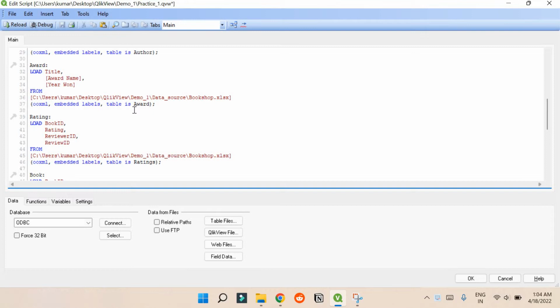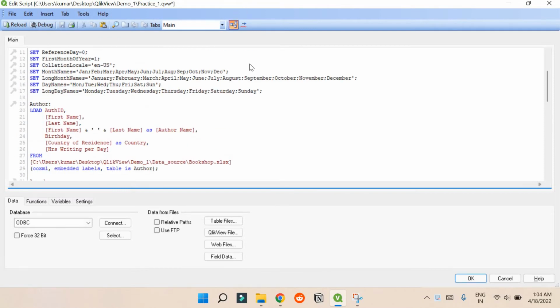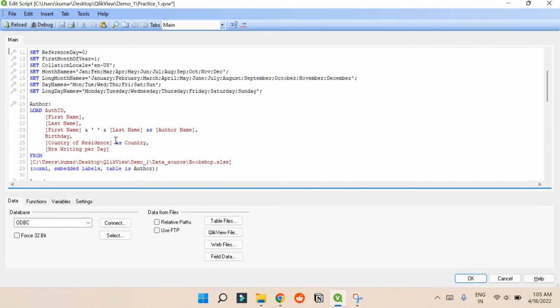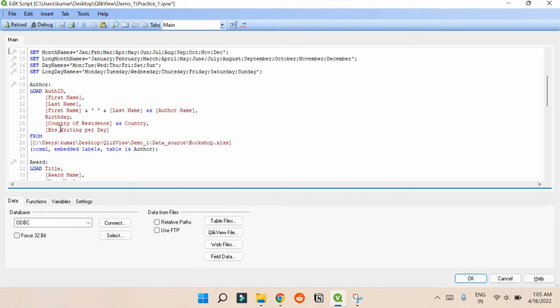If you remember the previous video that I have shown you, if we go to table view, you might remember this: we have something called book, rating, checkout, editions, author, award name. You can visit my previous video to get more clarity on which dataset I am talking about here. So this is the dataset, and I have taught you how to read the names and everything.